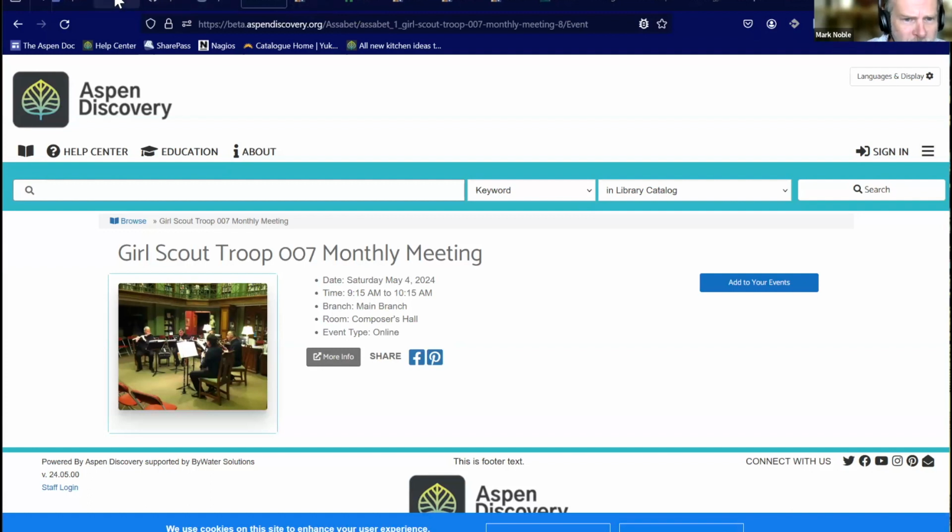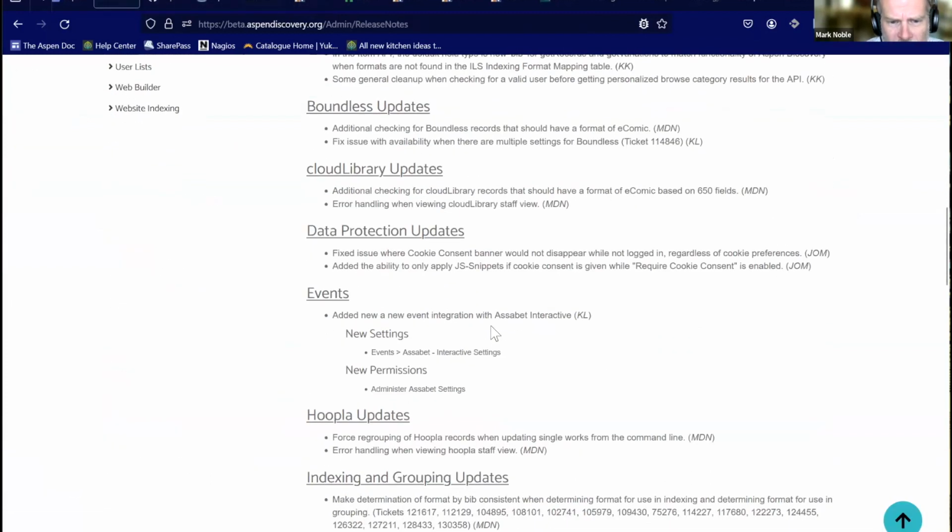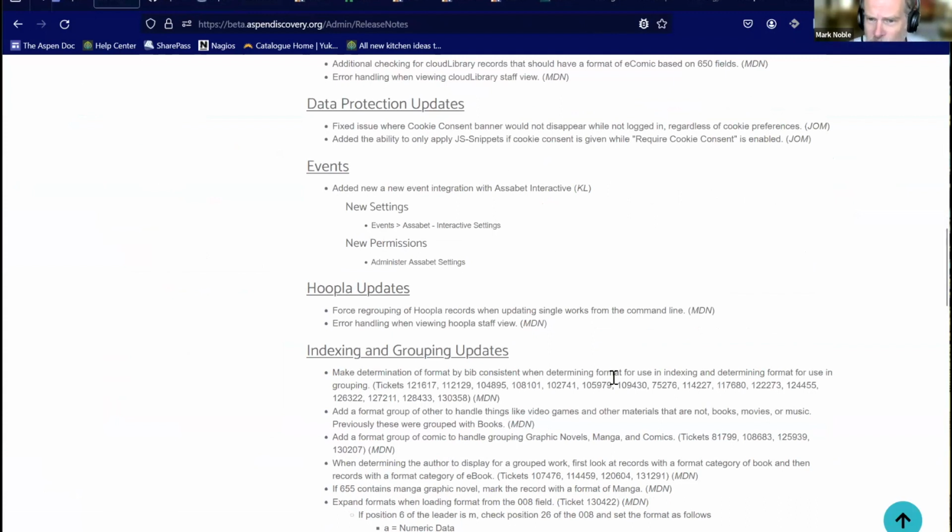We also, so I'm going to click back here. We've been doing a lot on format determination. One of the big things that's been tricky for years and has been a little annoying is that the way format was determined for grouping was different from the way it was when it actually displayed in search results. So every once in a while we'd get something where in one case it's defined as a book, and in another case it was a movie. We went through and consolidated all of that logic.